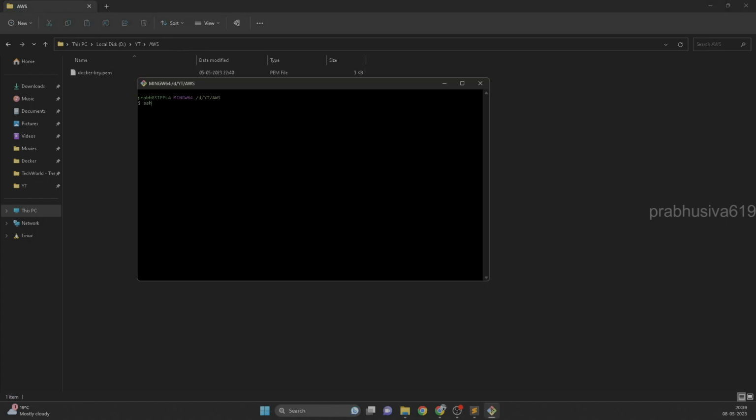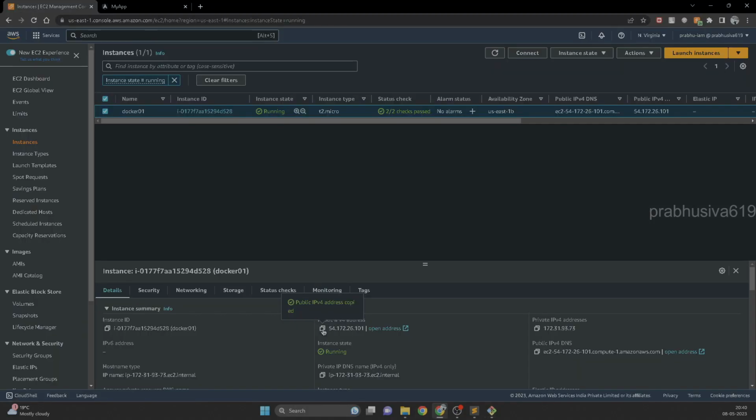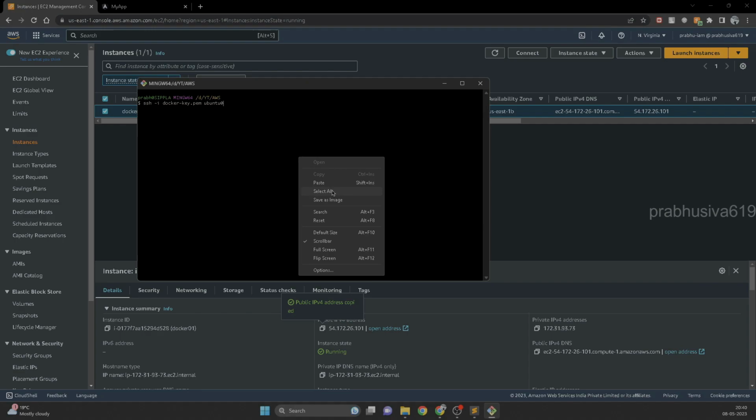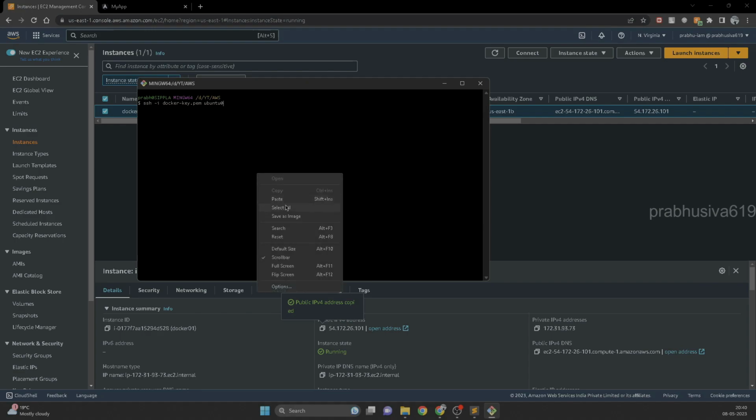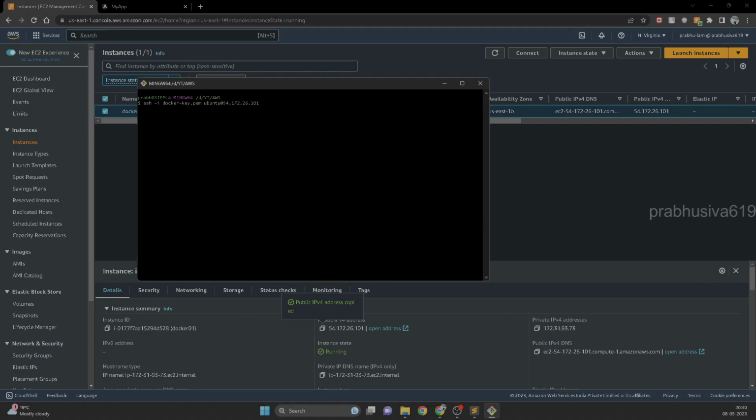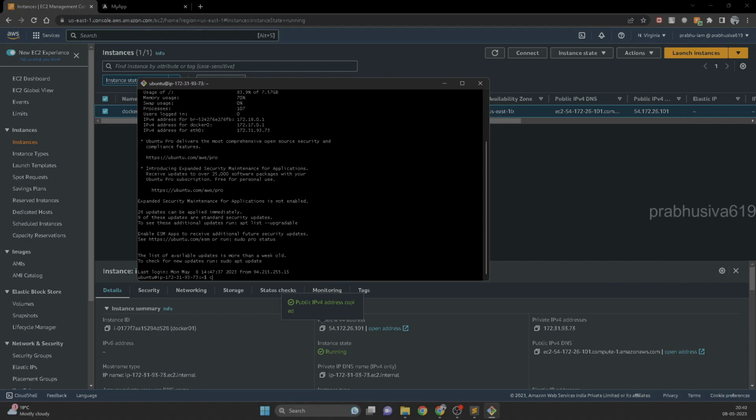We use ssh -i and the key file, along with the username, which is ubuntu, since this is an Ubuntu instance, at the rate of the IP address. So as you could see, I'm into the machine now.